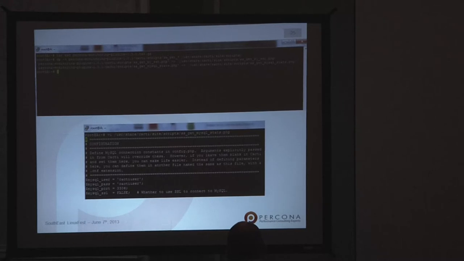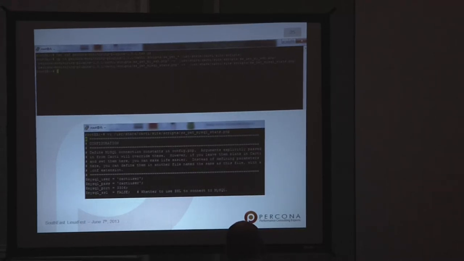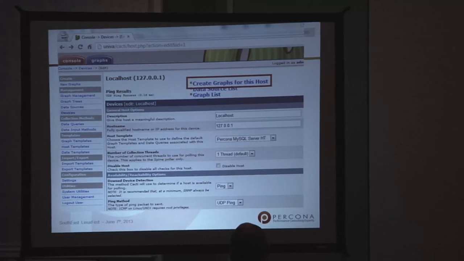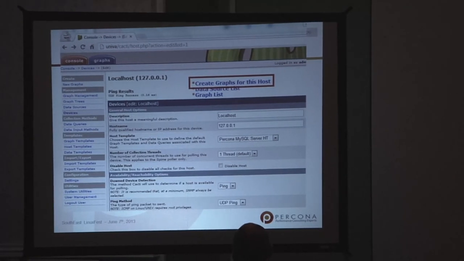Now, I think that involves SUPER, so it's kind of a lot of privileges, but lock it down based on the IP address of the monitoring server. That's what we end up doing. So that's all you need to do. You edit the script, or you put it in place, and then you edit it to put the right username and password in, and then you're done at the command line. Then, once you've got the server defined, you want to tell it that now we're ready to create some graphs for it. Okay?